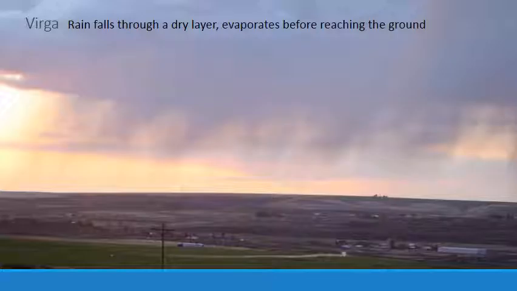As I said before, though, rain begins to evaporate as it enters the unsaturated air underneath the clouds. Depending on the humidity of the air and the size of the drops, rain may completely evaporate before it reaches the ground. And that phenomenon produces virga, which appears as streaks of precipitation falling from a cloud that extend towards Earth's surface but never quite reach it.